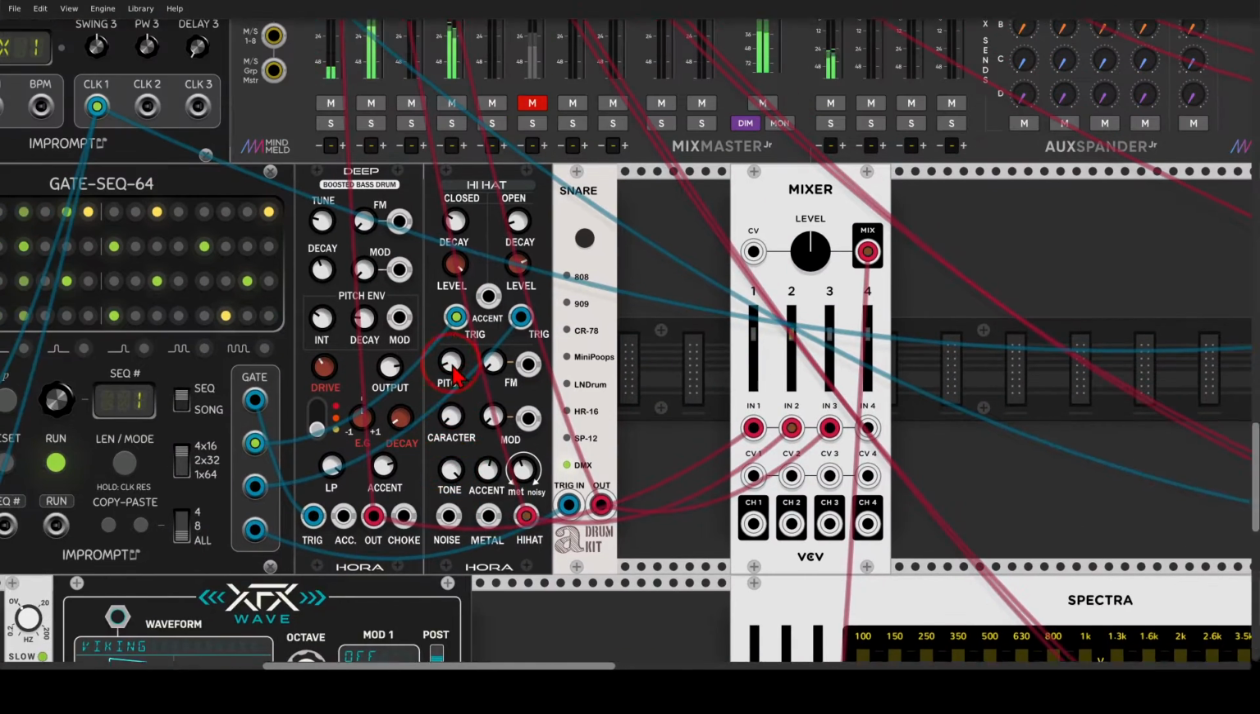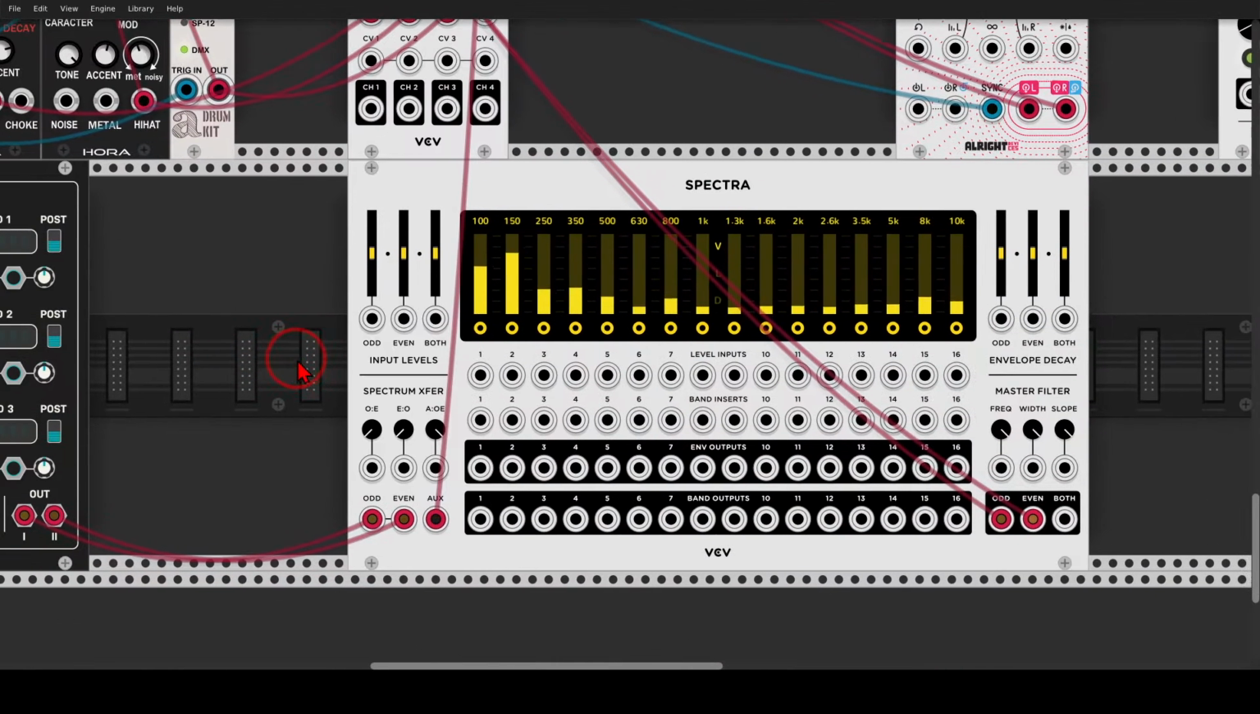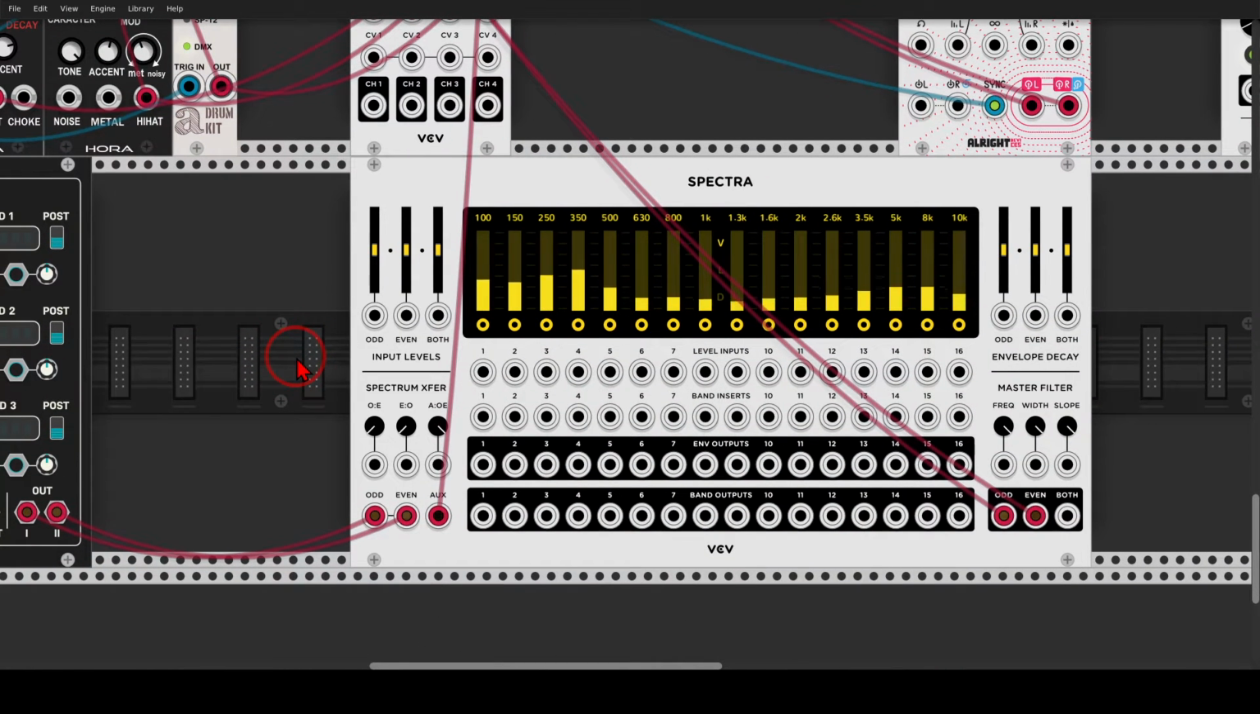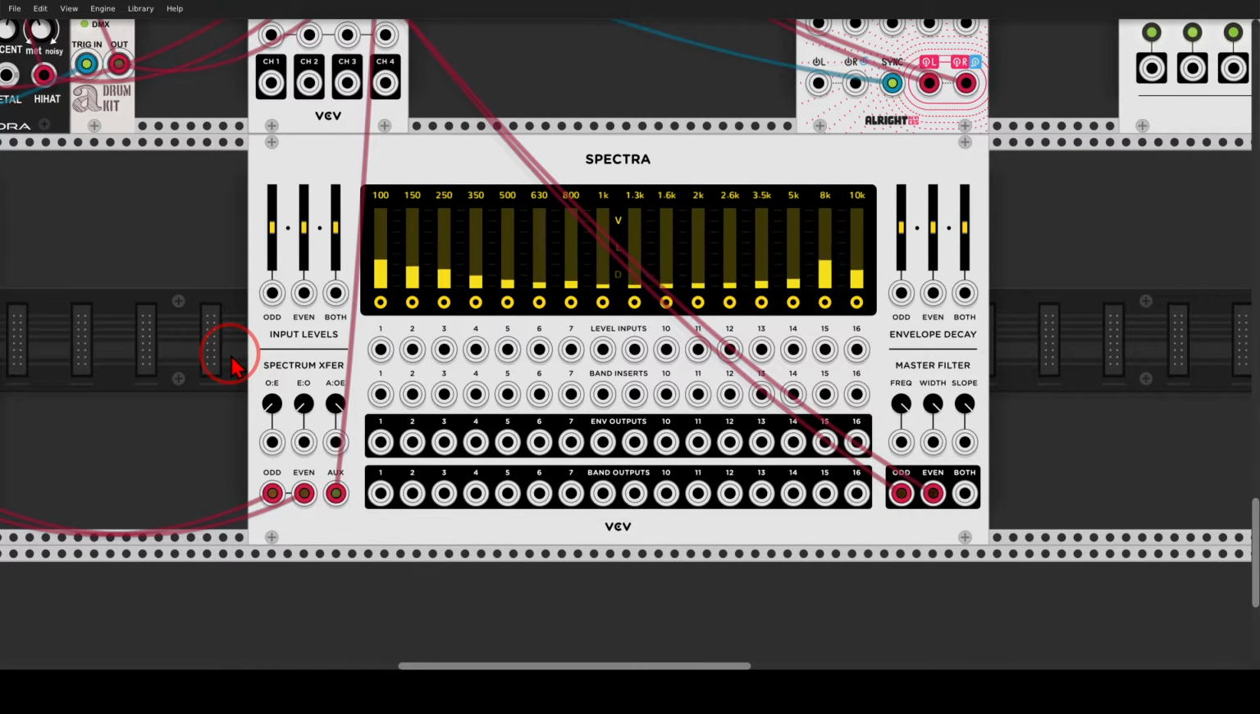I can also mute the drums maybe. And now we can control the decay of the different bands. Here we have the envelope decay, so I can control the decay of the odd bands, so 1, 3, 5, 7 and so on, sorry. Or just the even 2, 4, 6, 8, or both.